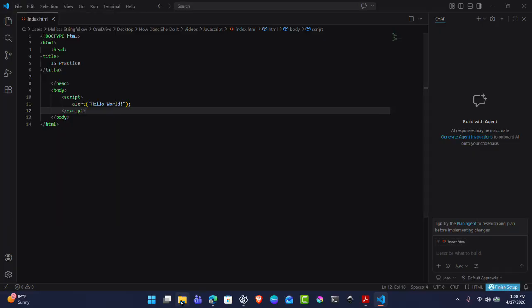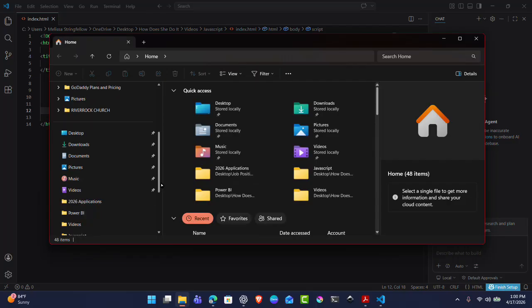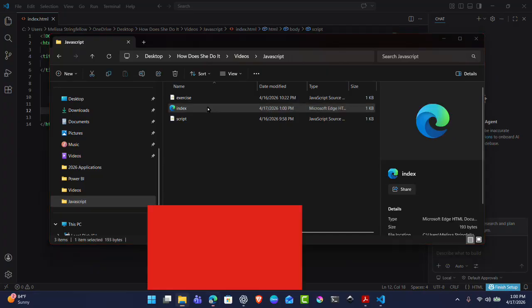Then we're going to go back into our folder where I created it, and it's under my JavaScript folder right here. I'm going to double click on this, and there you go. You should see a pop-up that says hello world. And that is a very simple task of JavaScript.